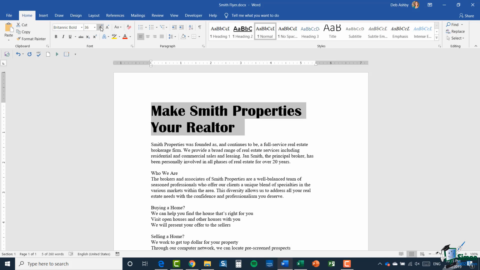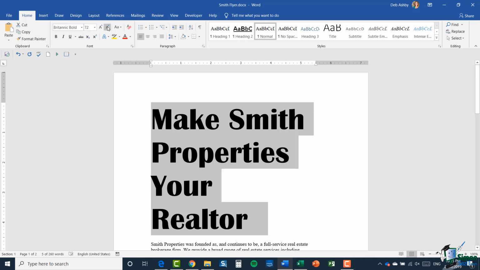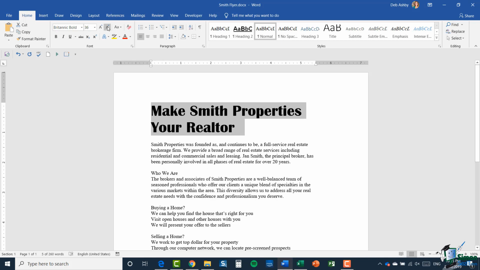Next to my font size, I then have two buttons. One is increase font size and the other is decrease font size. And these are actually quite useful if you want to just kind of change the size of your font in increments without having to go into this drop down. So I could, if I wanted to increase the font size by 1 each time, I could go in and do that, or I could choose to decrease it back down.